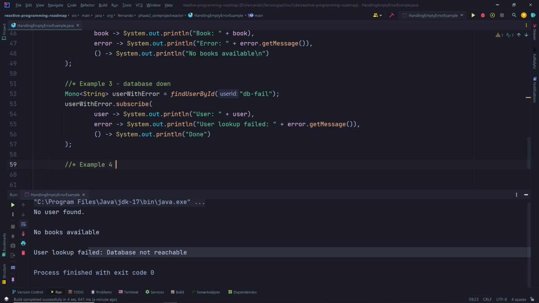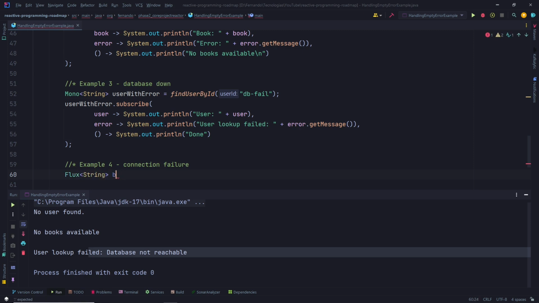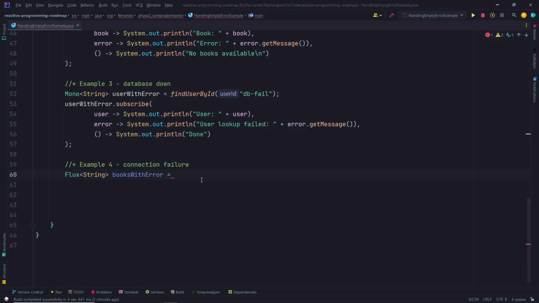Let's continue with example number 4. Example number 4 will be a connection failure. Let's call this connection failure. Let's get flux type string, books with error. We call get book in stock, and let's pass true. Now it's going to change, because true means simulate the error. Let's see what happens in here.